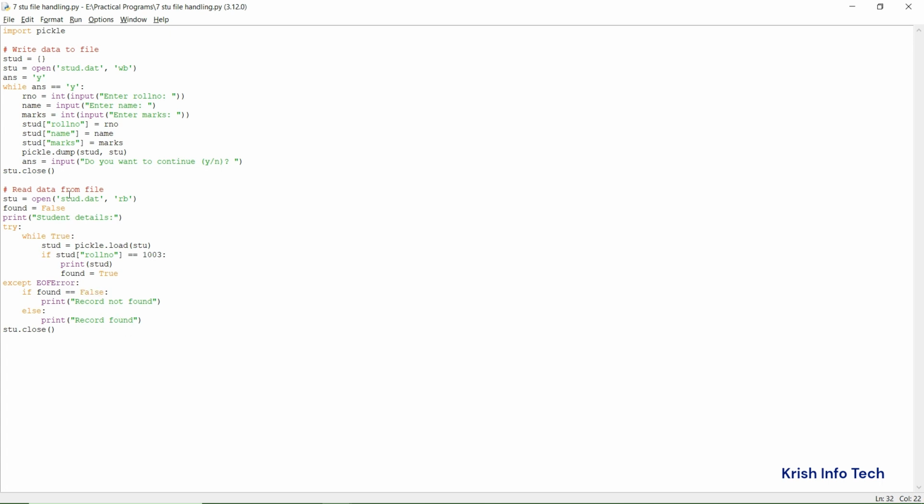Now I'm printing student details, and I'm giving this in a try except block, which you have learned in exception handling. Which means if that is available, it will assign the value true and print record found. If not, it has to print record not found. Otherwise you will get an end of file error. If the record is not available in that particular file, you will get an end of file error. To avoid that error, we are putting this in a try except block.